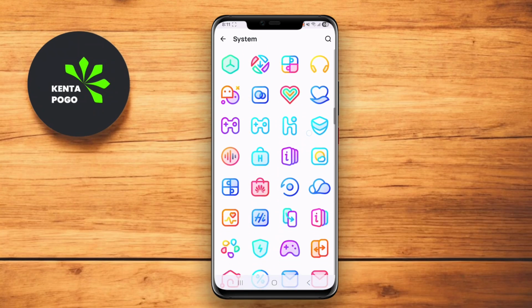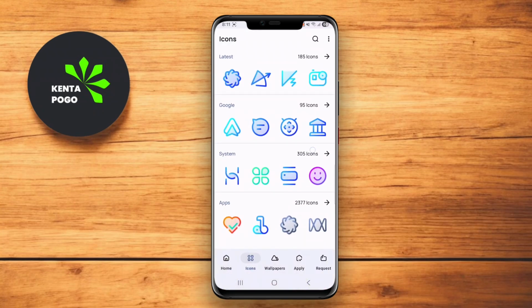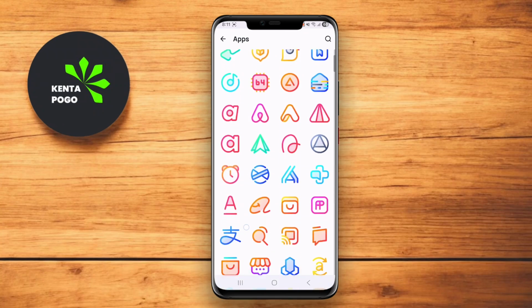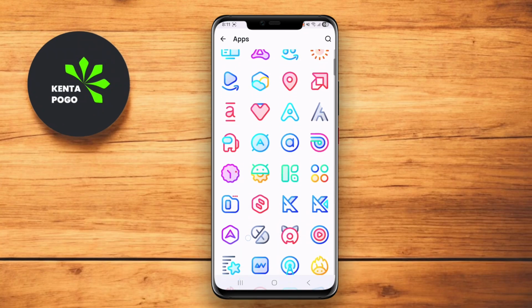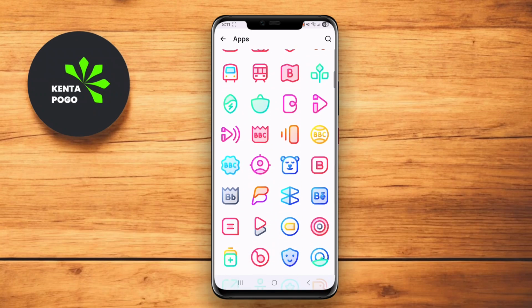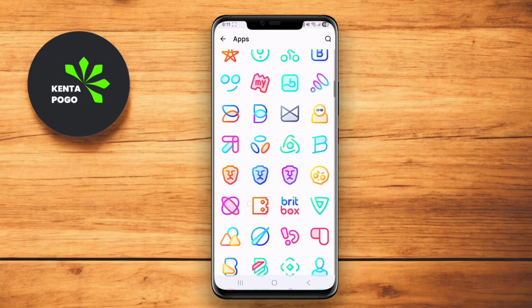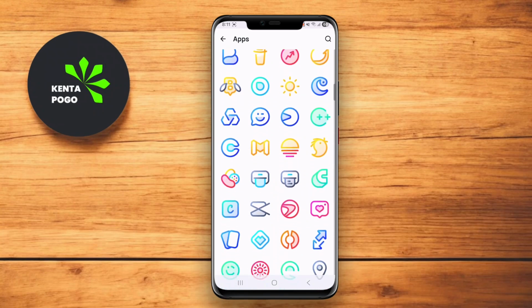Key features typically include a wide variety of carefully crafted icons that feature a distinctive two-tone color scheme, allowing users to create a cohesive and visually appealing look for their devices. The icons often cover a broad range of popular apps, ensuring compatibility and usability for most users.